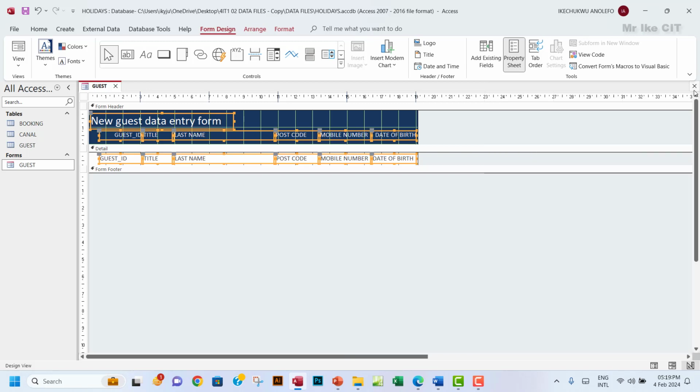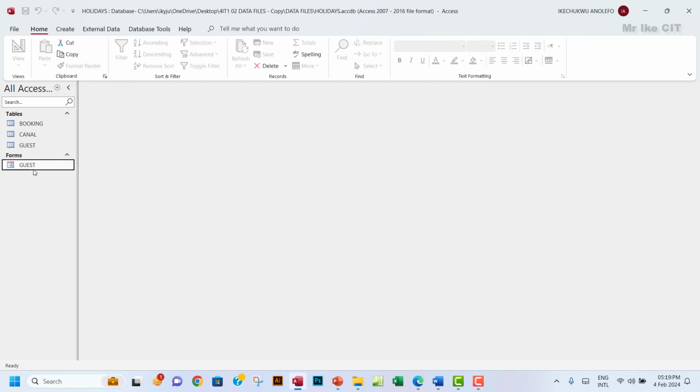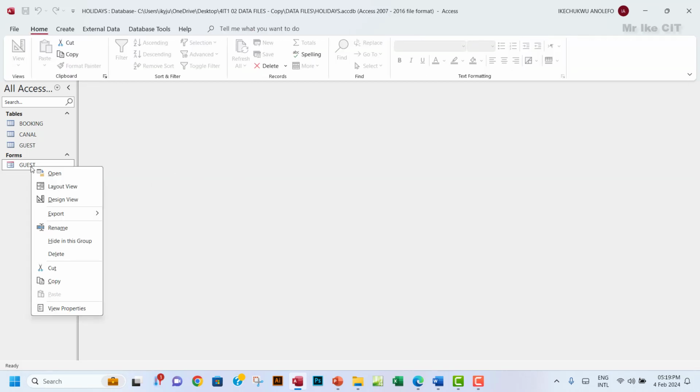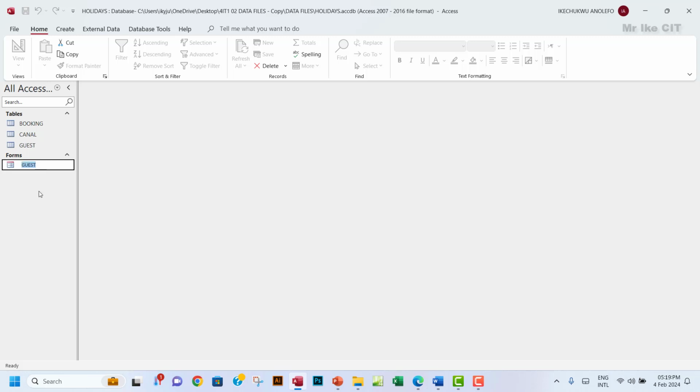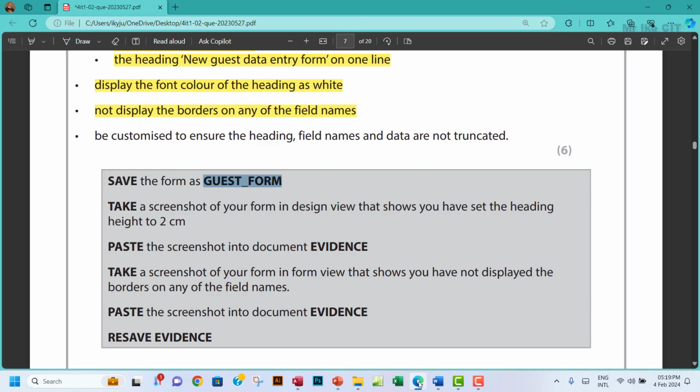When I save the changes here, before I can go to the left here to change the name, I can right click. So before you do that, you have to close that form and then go to rename. So I want to give it this name, guest form. Okay, you can actually do this at the time you're creating the form, but I just decided not to do it. So I can also show you that you can do it even after creating the form. Okay, so we've saved the form as a guest underscore form. All right, so this is sorted out.